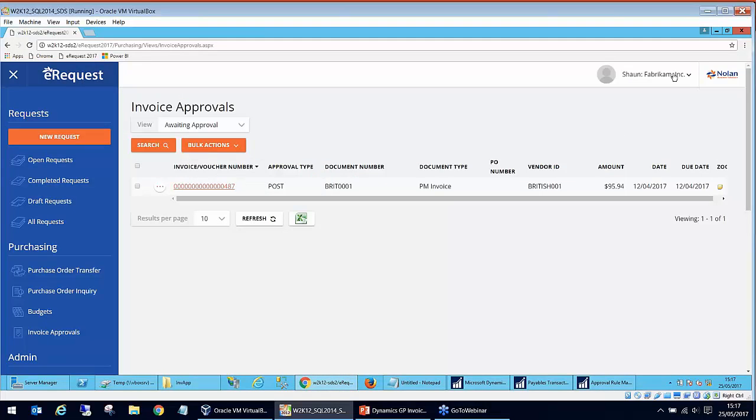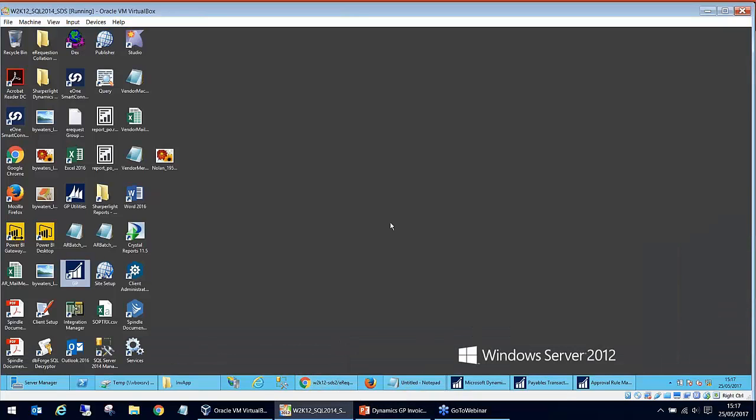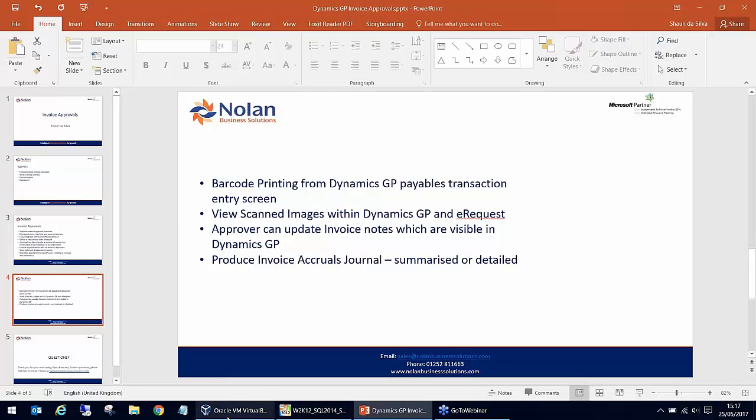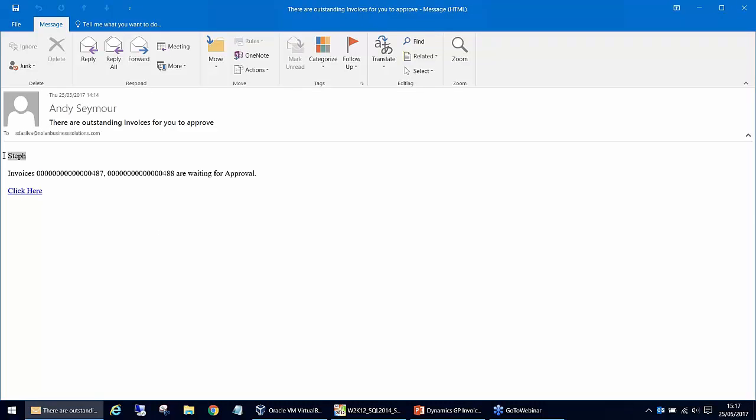So if I go to my IRRI Quest systems, the person that needs to approve it will get, if I switch back to my machine, an email that looks very similar to this. In our example, it went to Steph, and this is just an old email. It will tell you which invoices you have waiting for your approval, and then it will have a link.